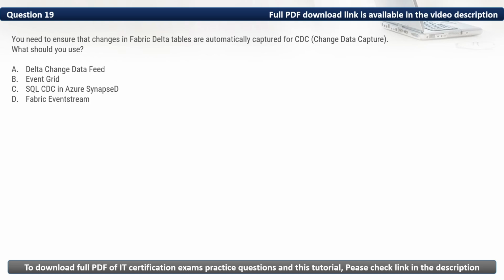We have B, Event Grid. It is useful for event-based architectures, but not specifically for CDC in Delta tables. Then we have C, SQL CDC in Azure Synapse. It is specific to Azure Synapse and does not directly apply to Delta tables in Fabric.